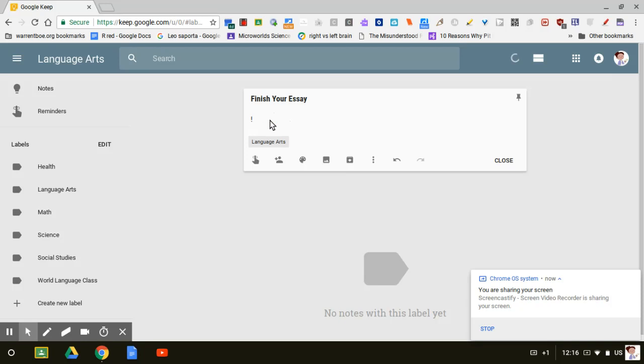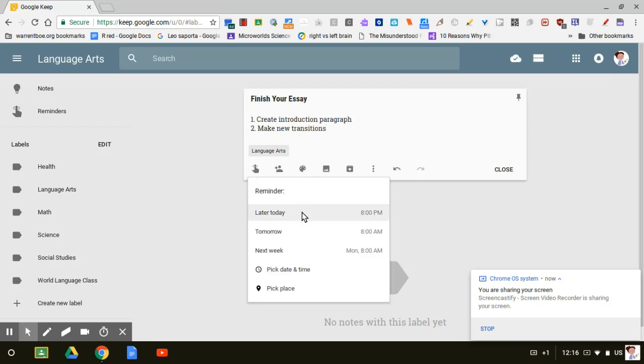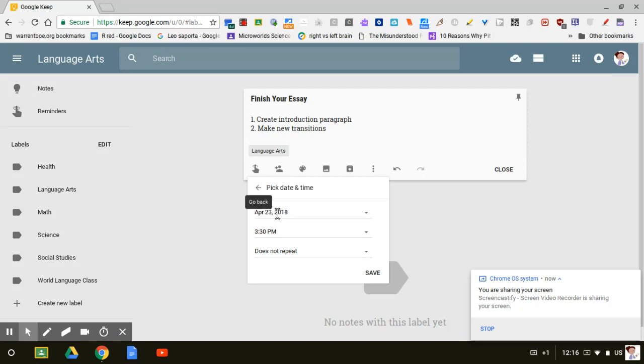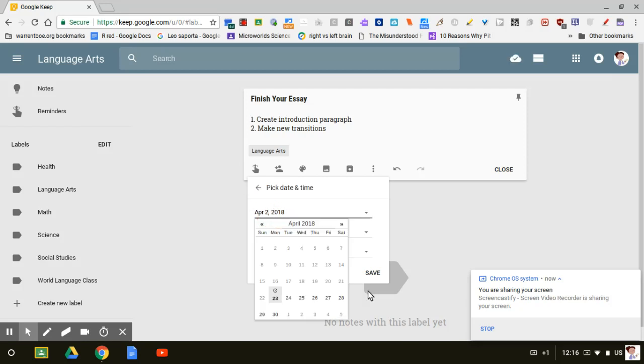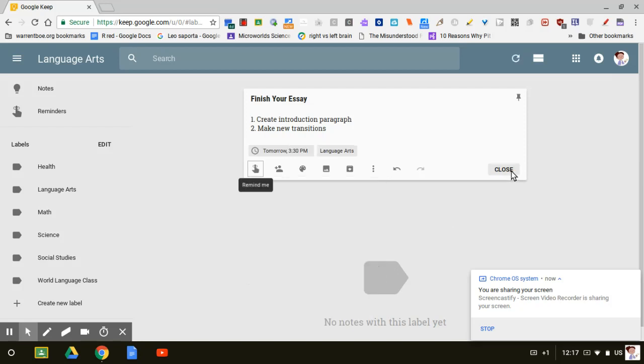And if you have certain steps you still need to take, such as create introduction, paragraph, or make new transitions, you can put that. And then you can set a reminder so that you don't forget to do your assignment, and you can pick your time and your date. For example, you can set it for tomorrow, and then you can click Save, and then click Close.